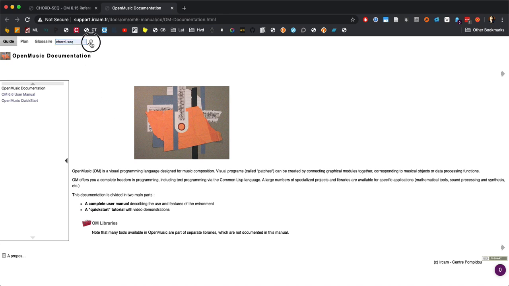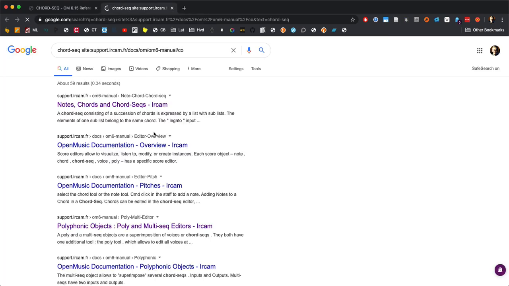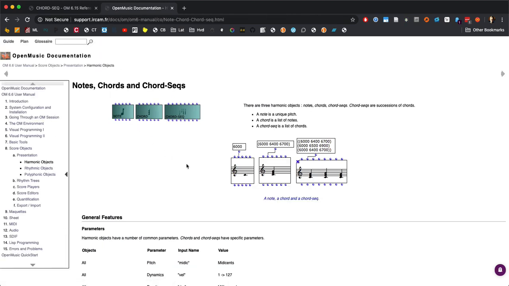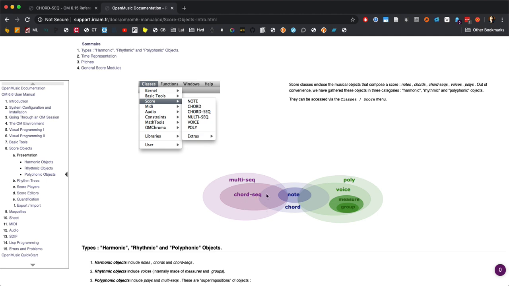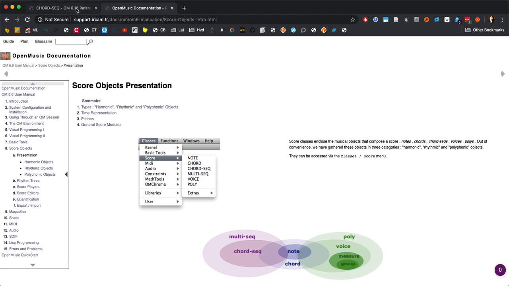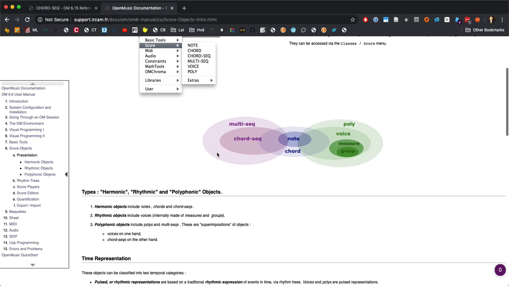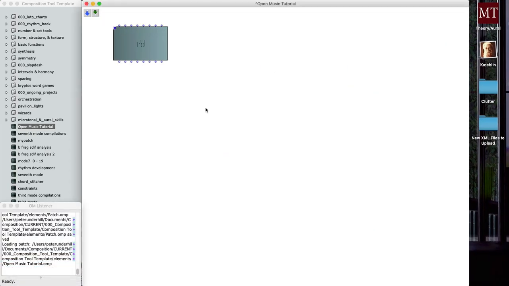and as soon as that loads, you can find a whole explanation of the nature of the chord sequence object, how it's used. If you click on presentation, it will show you how it fits in with the system of music notation objects in OpenMusic. So it's really handy to know how to quickly get to documentation and look through that. But for now, let's keep on plugging along.